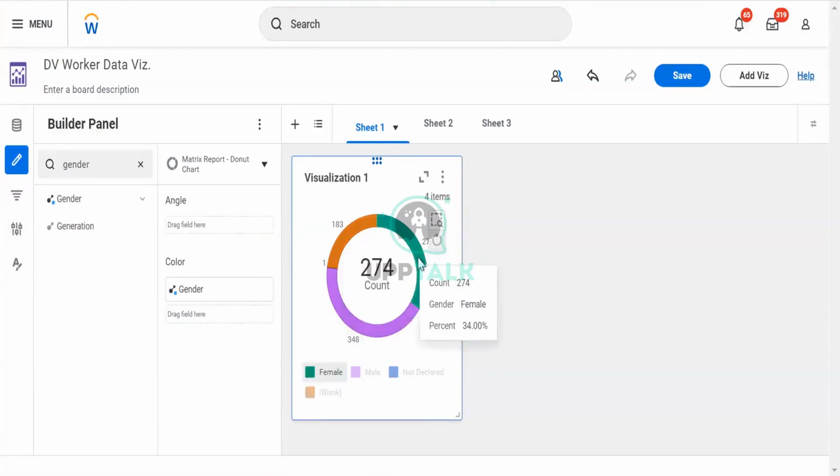Here the female ratio is 34%, which is 274, and the males are 43%. Males are higher than the female ones, at 43%. And this is the one. This is how we create a visualization.